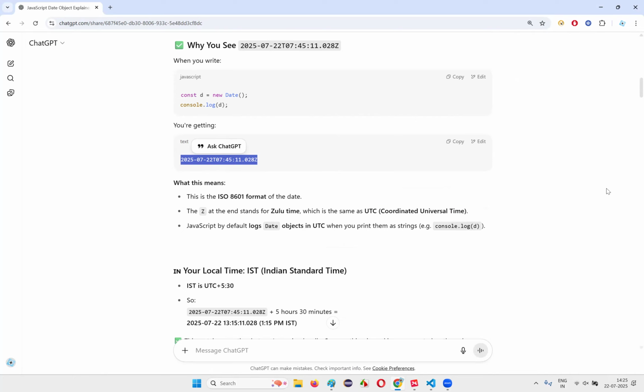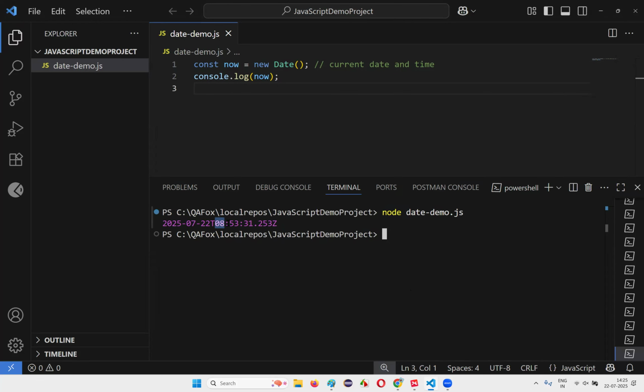So I am in India, so my time zone is the IST time zone. Okay, Indian Standard Time, which is 5:30, 5.5 hours more than this. So in this printed value, here 8.53 plus 5.5 hours you need to add. If you add that, you will get this 2:25 kind of value.